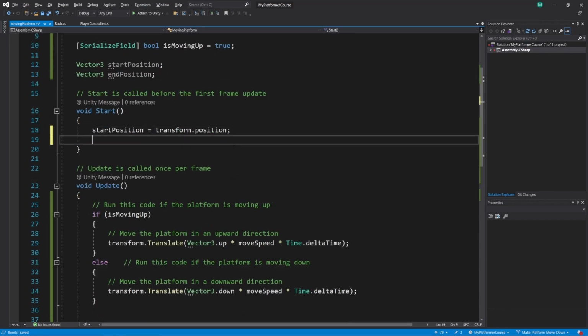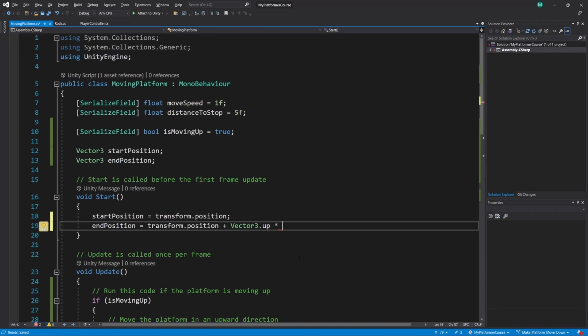And what I'm going to do right at the start, just like we did with start position, is set it here. I'm going to do transform.position, and we can do plus Vector3.up multiplied by our distance to stop.